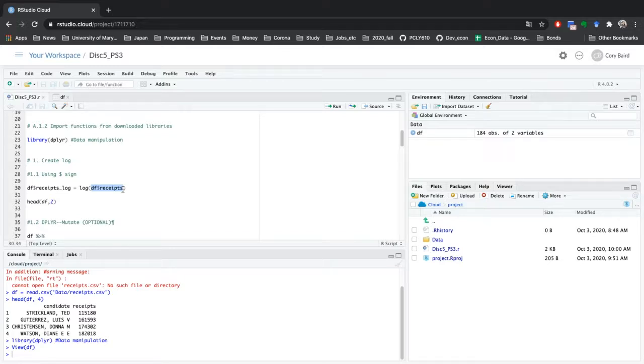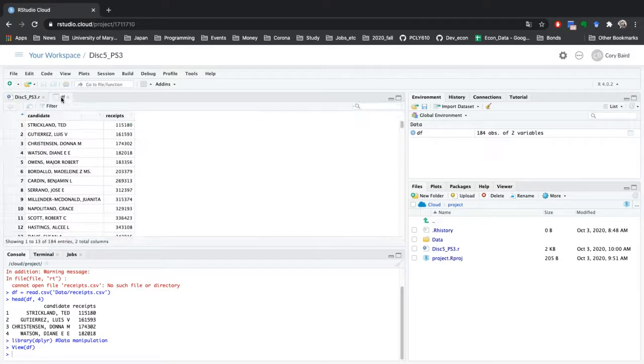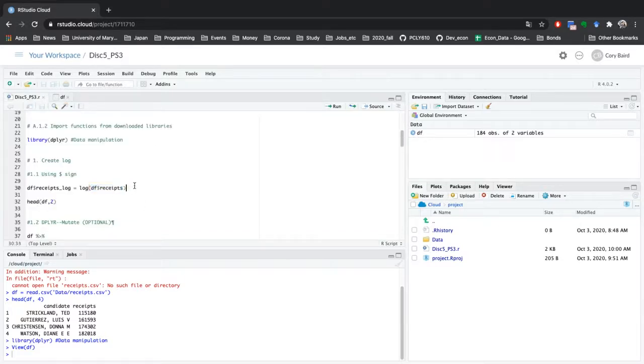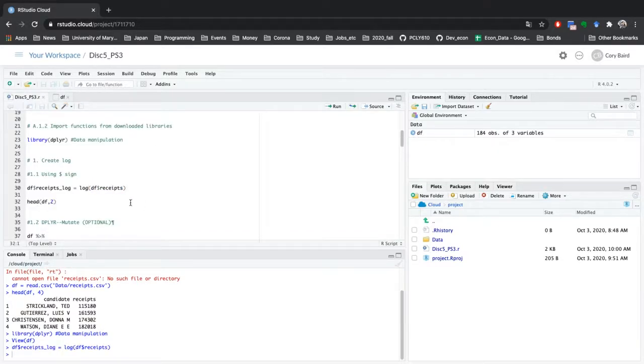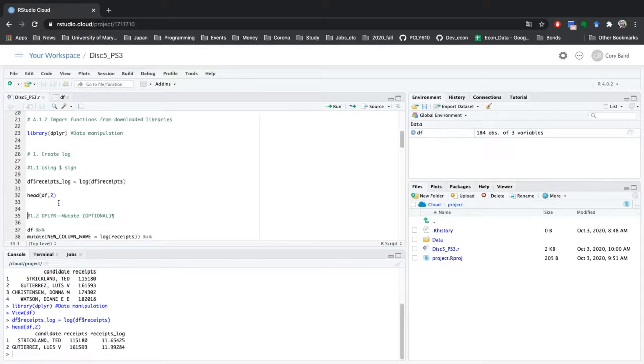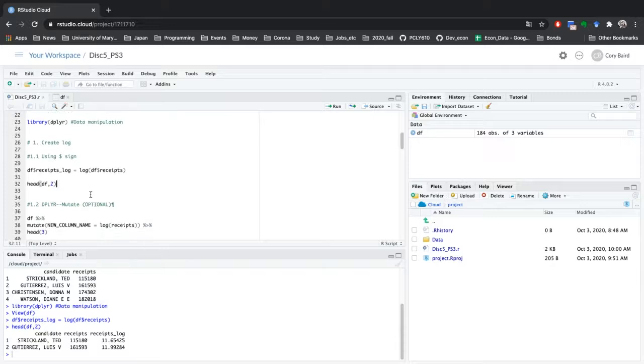So in this case, we're going to take the log of receipts. So this is our original data frame. And what you'll notice after we run this code is that we'll have a new column here. So let's run this line of code. And it's blue, so it looks like it worked. But in order to see those changes, we actually need to either click on the data frame itself or use the head function. And what you'll notice is that there's now a new column called receipts log. So we were successfully able to create that new column.